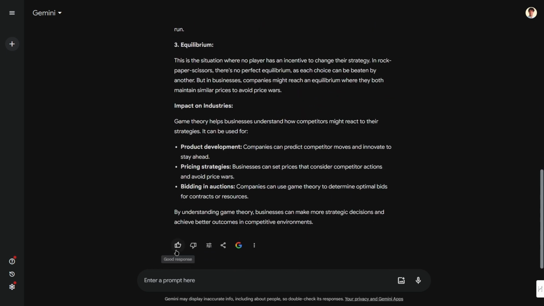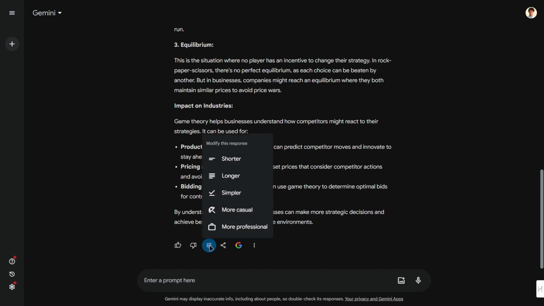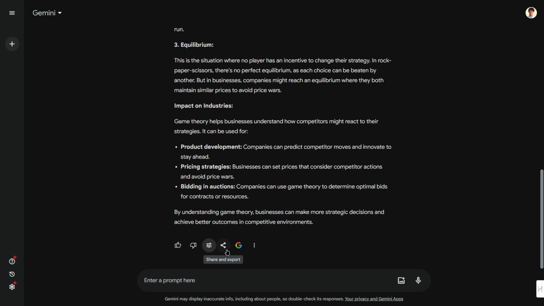And right down here you could either give feedback, maybe you like your response or not. You could modify the response, so maybe you want to make it shorter, longer, simpler, more casual, or more professional. You could share it with others, so export it as a link that is shareable to anyone. You have more options, so you could copy it instantly to your clipboard and paste it anywhere. And a real nice feature is to double check your response with Google.